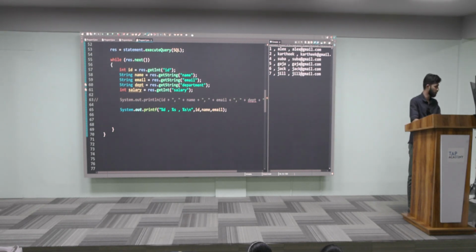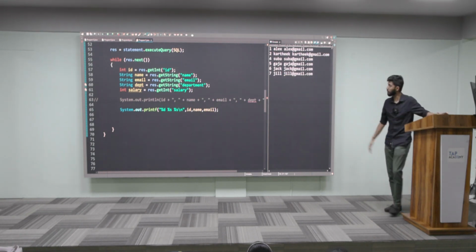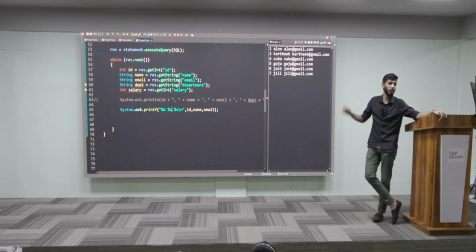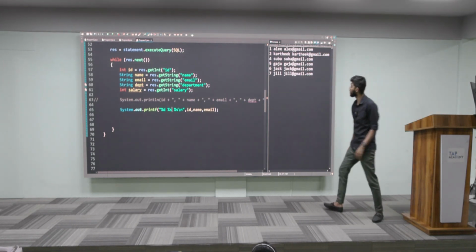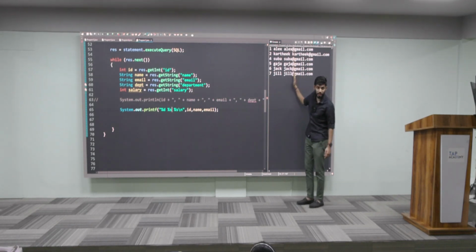So, let me remove this and let me remove this. Now, I will execute. You got the details, but it's not in the proper order that I am expecting. Many people have the same number of letters in their names. So, how do I arrange them in the proper order? All these emails should come over here. That's how it has to be arranged, correct or not?